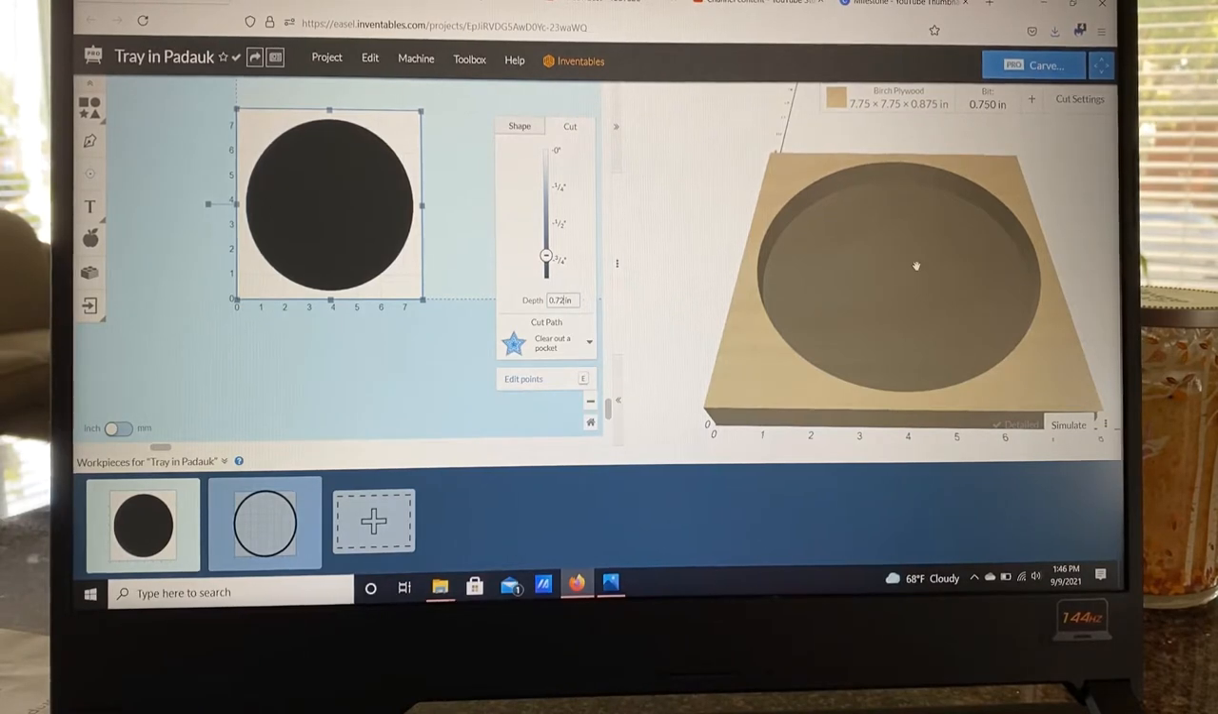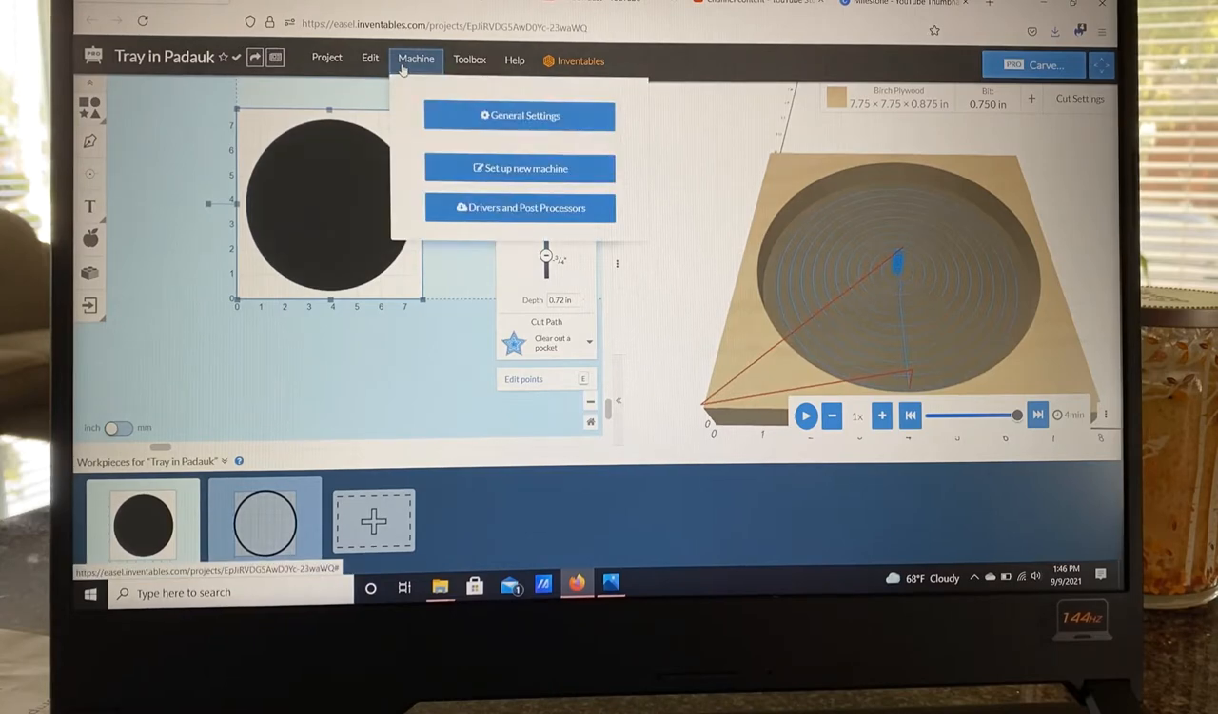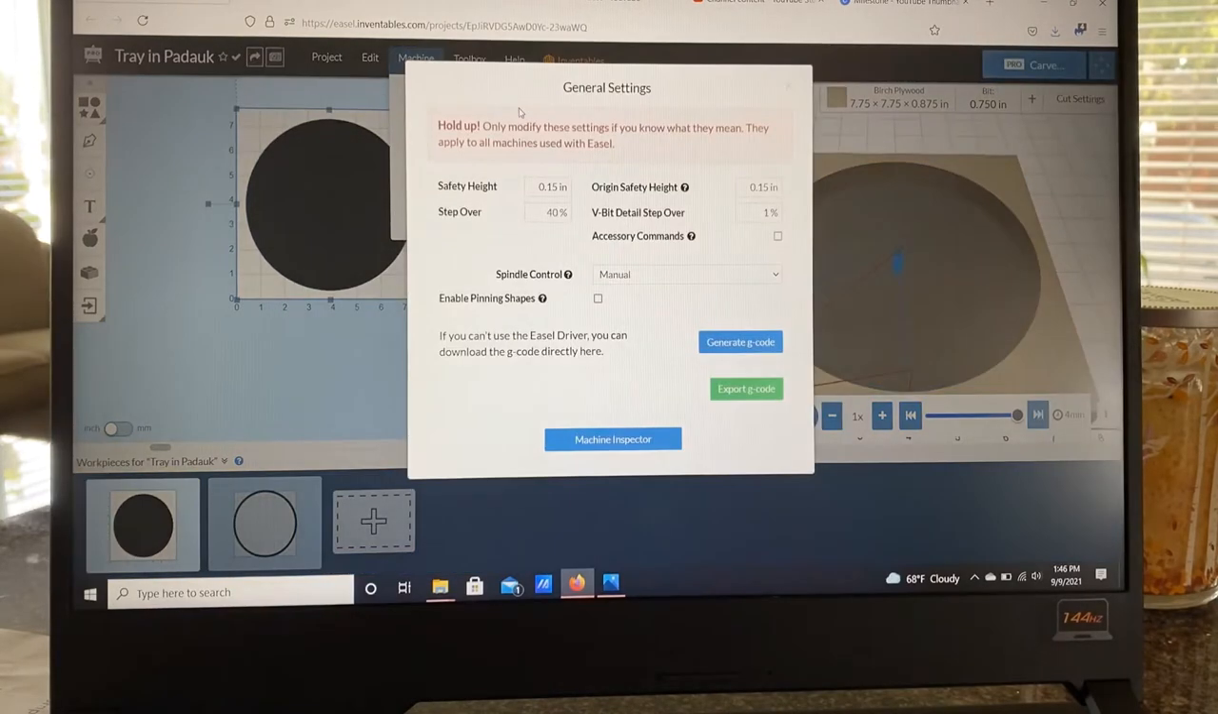If you look over here on the preview screen on the right, if I hit simulate, you can see it'll take 4 minutes. So if I come up here to machine, general settings, my step over is 40%, meaning the bit will make one pass, jog over 40%, and make another pass. I'm actually going to change that to 5%.